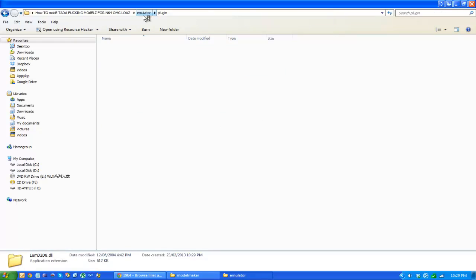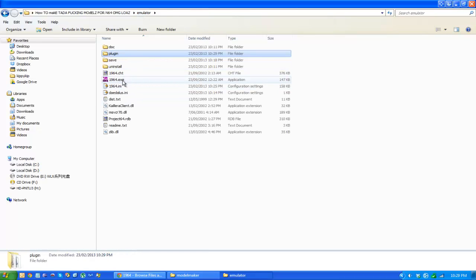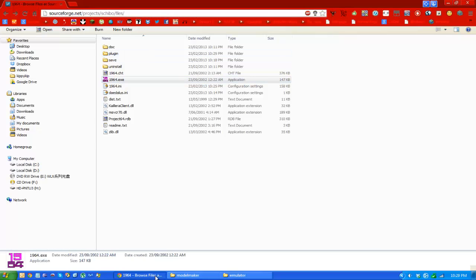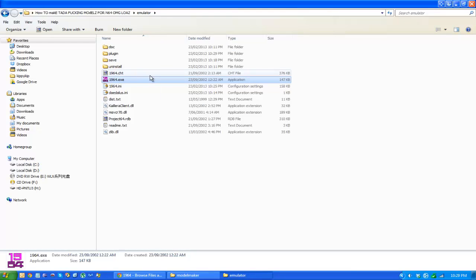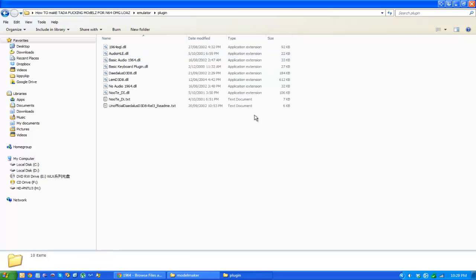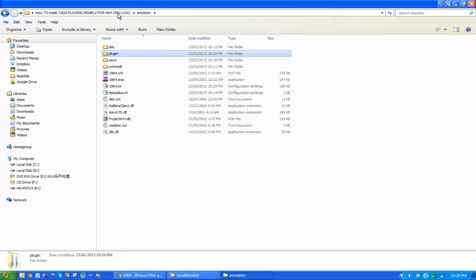Now, you're probably wondering what this is. This is an emulator you're going to need. Just search on Google 1964 download, or I can put it in the description too. Then you have to install that, open the folder where you installed it, and in the plugin folder you put the file I also put in the description. In fact, what I should do is just put this whole folder in a zip and upload it, so you don't have to do that.